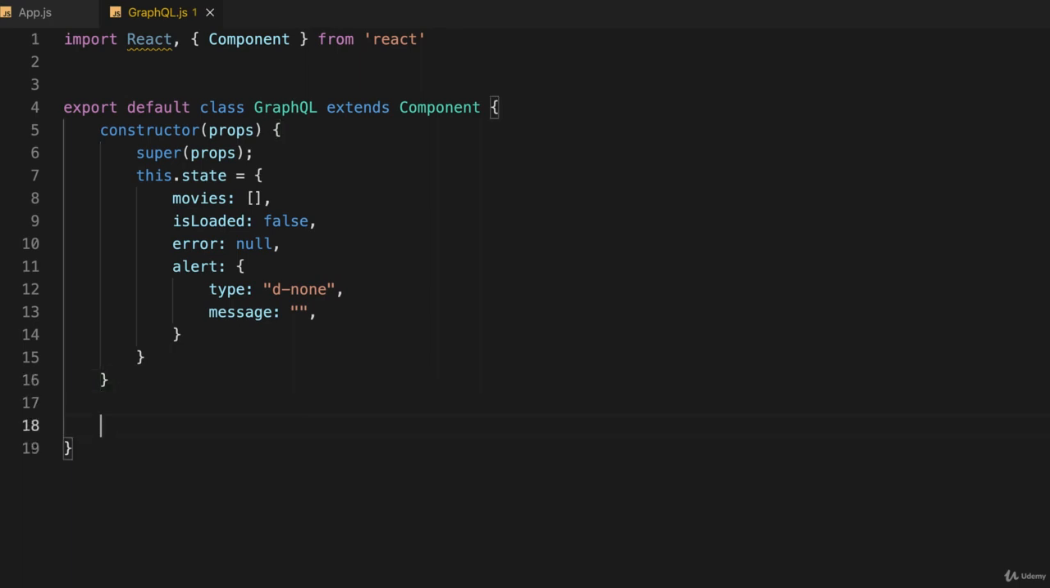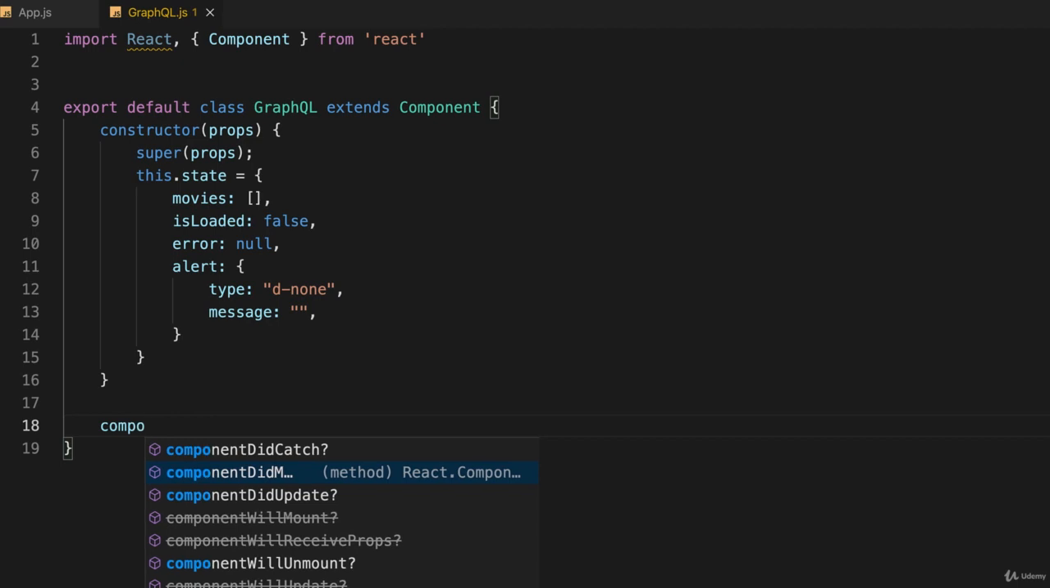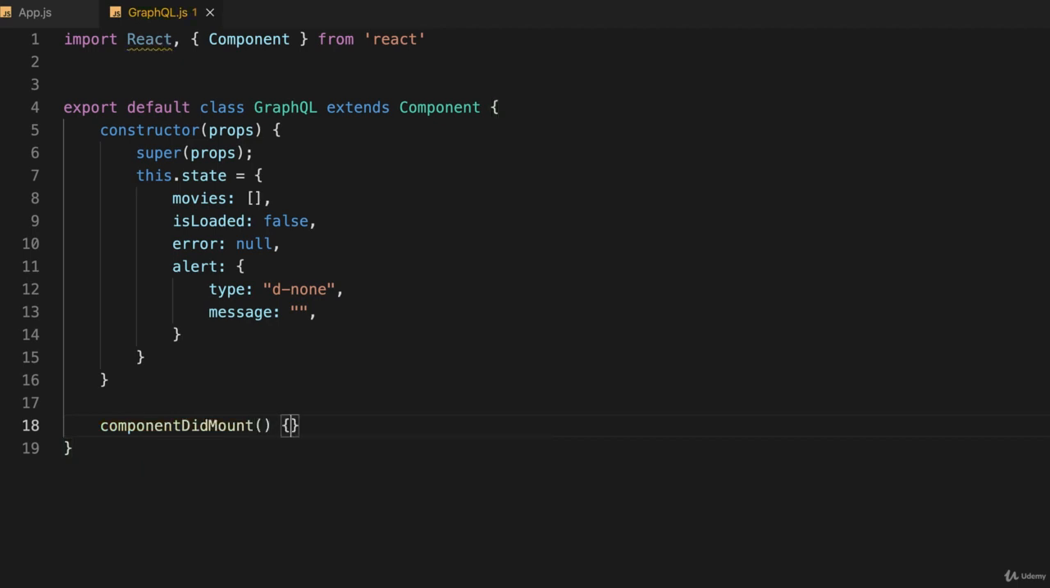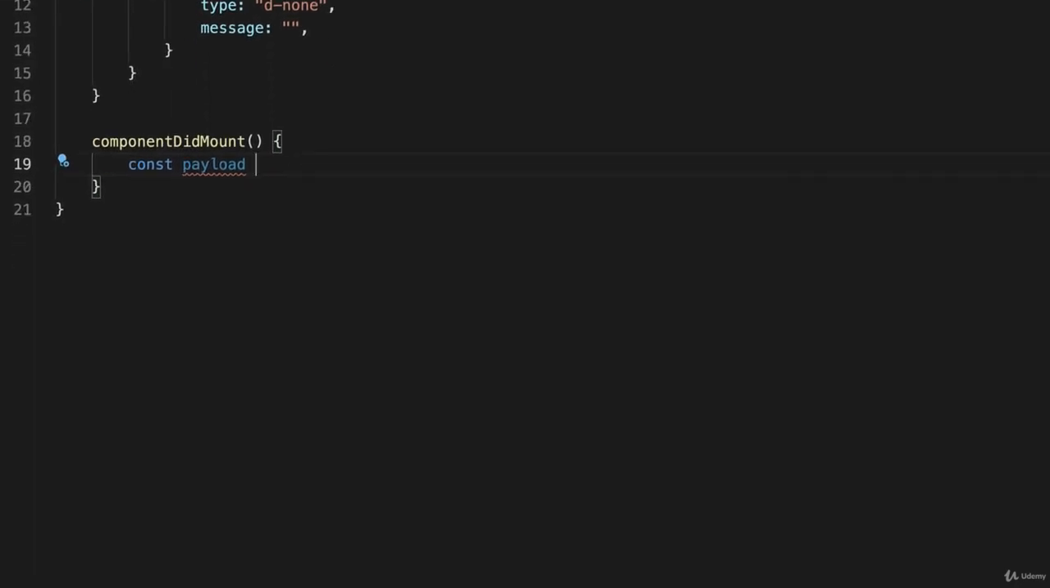Now the very first thing I'm going to do here is create the componentDidMount method, and we'll use that to construct and send a GraphQL request off to the back end. So componentDidMount, and the first thing I'll do is construct my query, and I'll call that payload because that's what we're sending to the back end. And I'm going to use the JavaScript template syntax, so backticks. So let's create our first GraphQL query. And what we're going to call is the command list, because we want to get all of the movies.